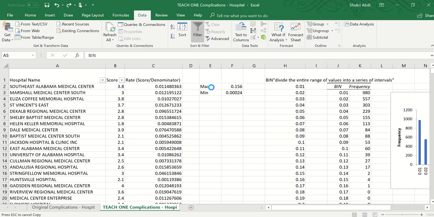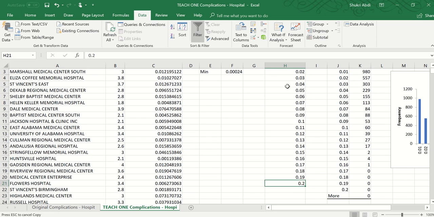In doing so, I entered a formula. I said equals max, and in the parentheses, I highlighted C2 down to C2713 at the bottom, and indicated that the max value for the rate is 0.156. From there, I determined what the min would be, and the min is 0.00024. From there, I created my bins from 0.01 being the lowest, up to slightly above the max, which would be 0.2.